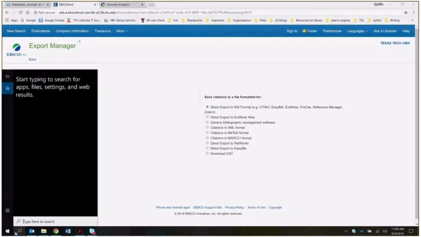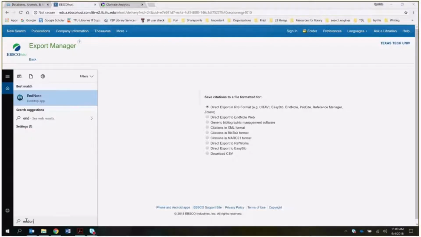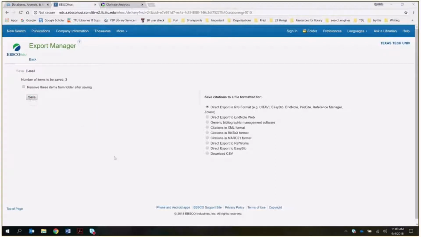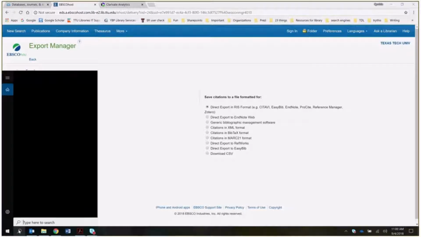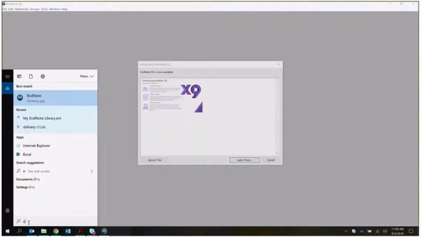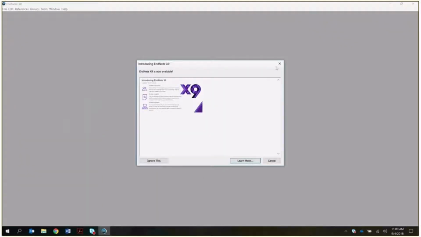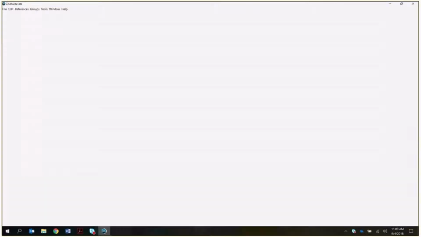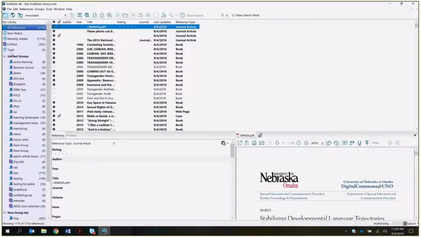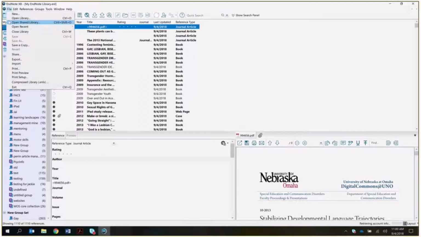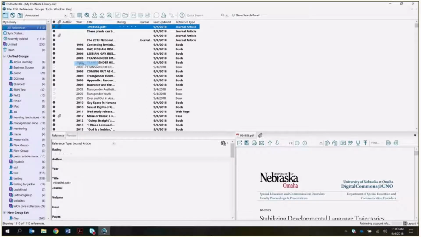So let me go ahead and open my Endnote again. I'm going to open this one more time. There it comes, sorry. I'm not going to use 9 right now. I'm going to go ahead and cancel this. My library should open. And if I want to, I could import those 3 that we just created here.